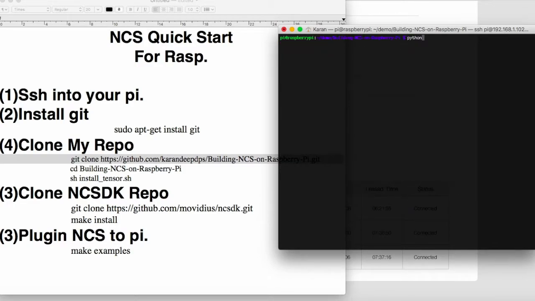Now let's check it. Go to Python 3. Just import TensorFlow. Alright, if this works fine without error, then you are good to go. You have already completed 40% of your installation.